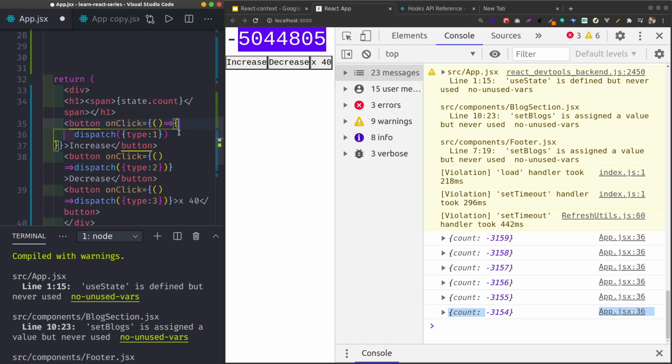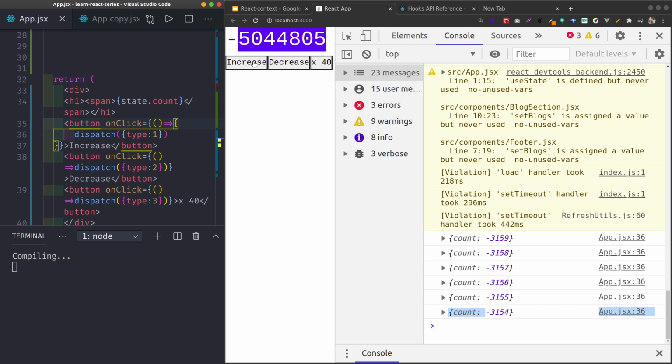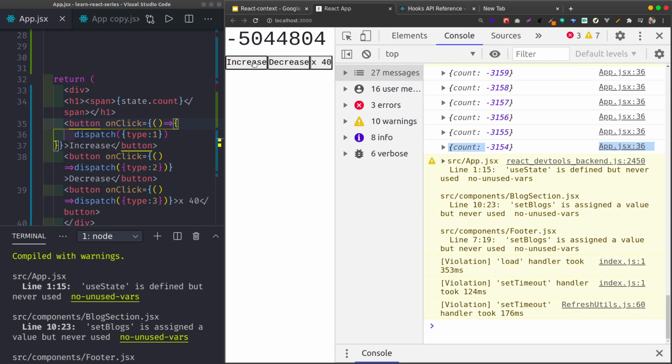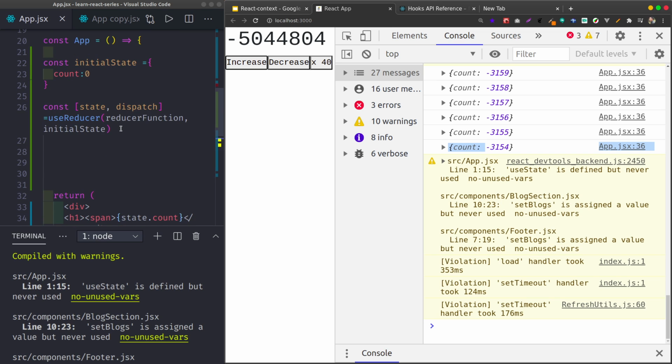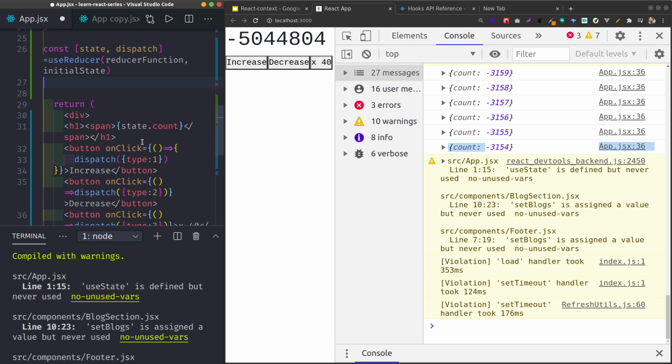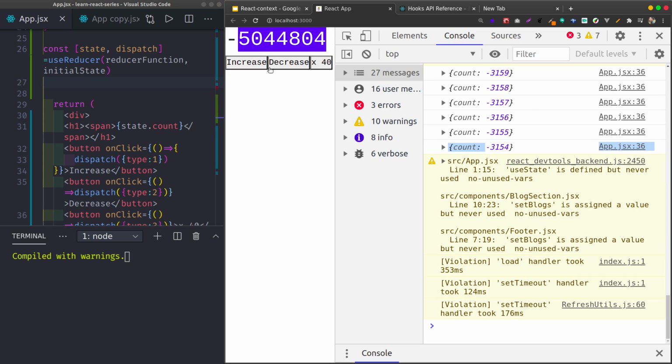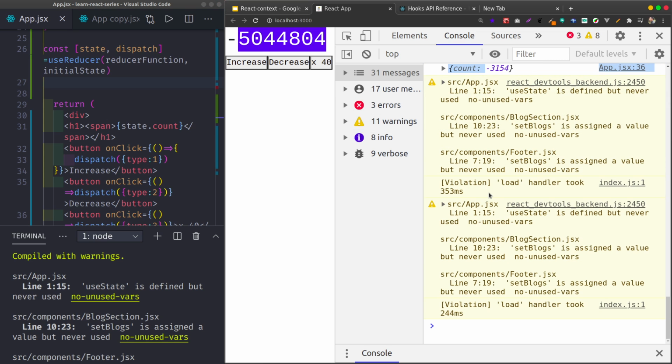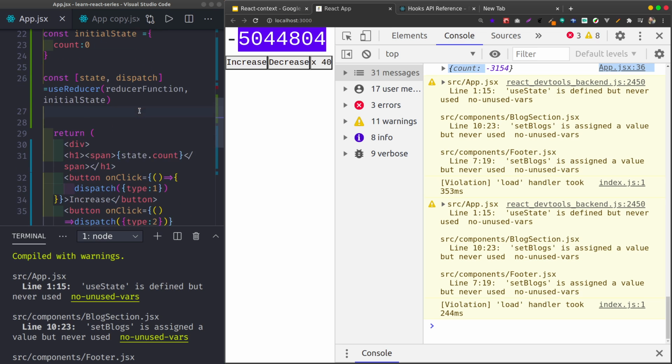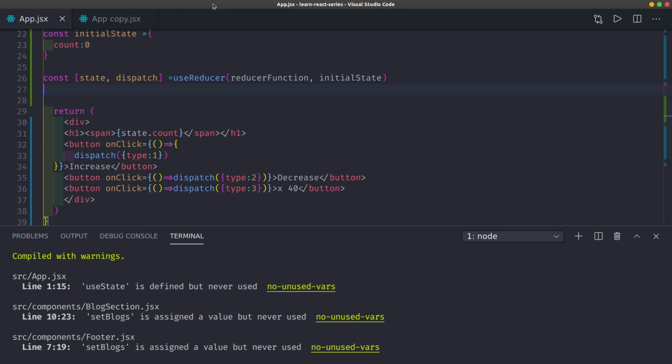If I click on increase here, of course, logging out nothing new. Let's not confuse ourselves. The state here is now tracked by this useReducer, not by useState, and this gives us more power. I don't know why it behaved like this, but for now, when you log out the state, you should be logging out the current state, not the displayed state. Maybe there's something else which I missed out, but for now it's just simple.